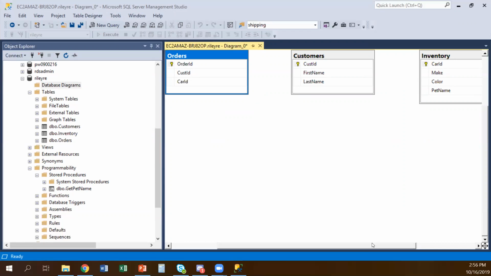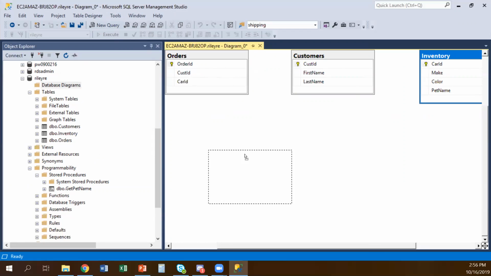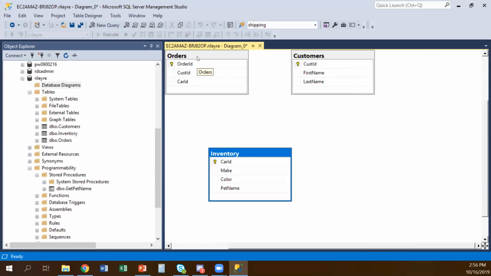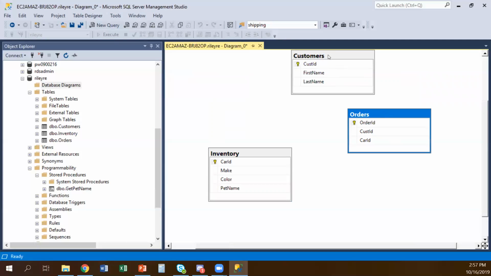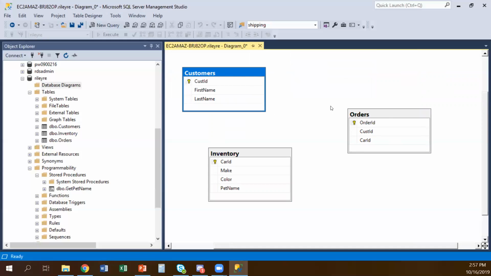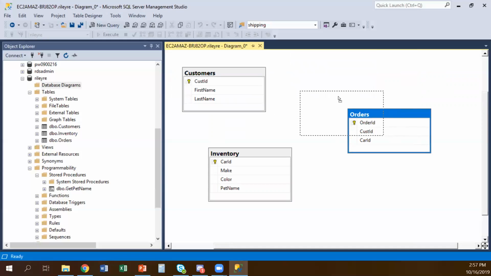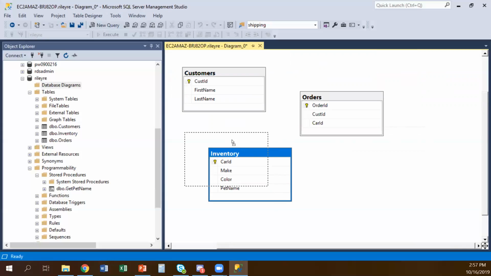So our relationships are that from my order table, my order ID is connected to, oops, that's the wrong column. My customer ID is connected to my customer ID on my customer table, and my car ID is connected to my car ID on my inventory table. I want to rearrange these. I don't like them the way they are. I'm going to put my customers on one side, my orders here, and my inventory here.